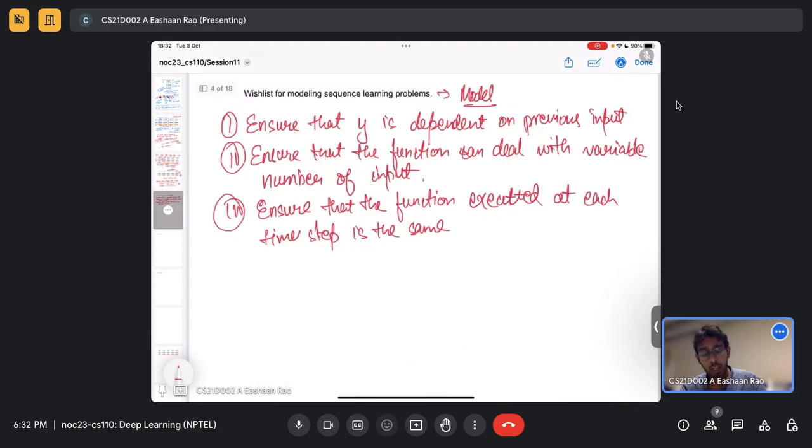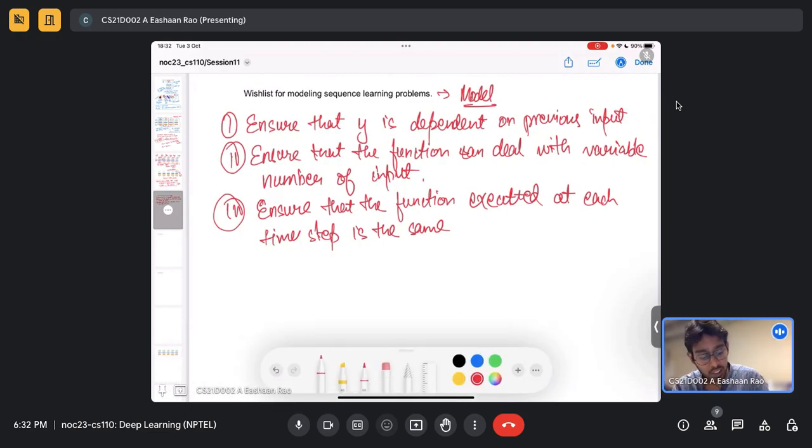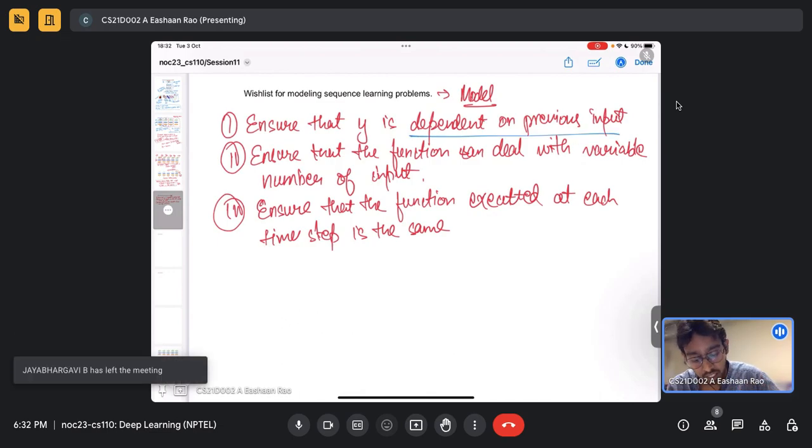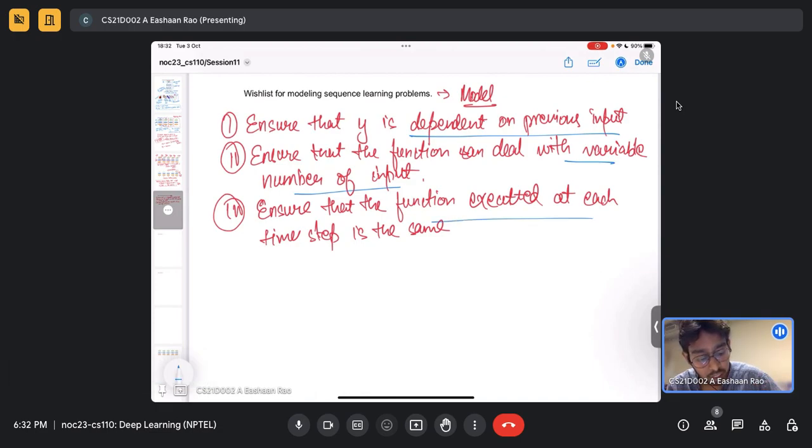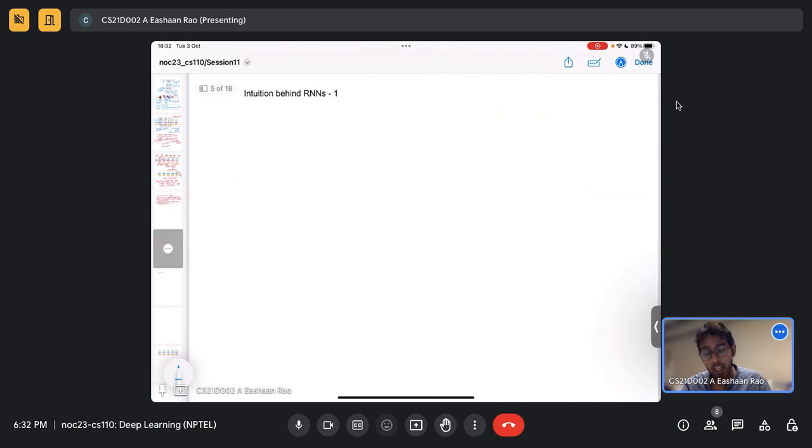Okay, so coming back to this. What we are trying to say is that whatever model we build should be dependent on previous input, first point. Second point, it can deal with a variable number of inputs. Third point, the function executed for each instance of the input should be the same at each time step. That is basically our wish list. So let's see what we can do with respect to getting towards RNNs. What other solutions have people tried, and how did we reach the current RNNs? The first basic intuition of RNN is that we will take the same step.